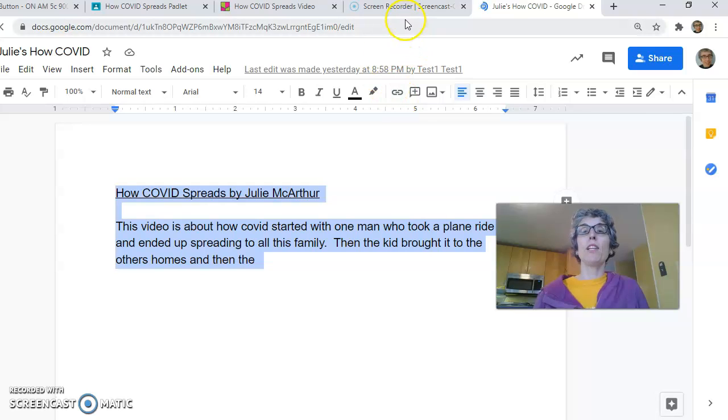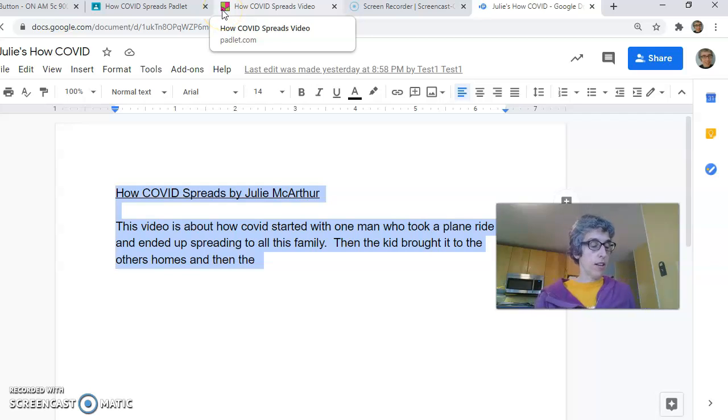So I'm going to go up to the top of the page, and I can look at the tab up here, How COVID Spreads Video. And this little icon here, sorry about that, is a picture of Padlet.